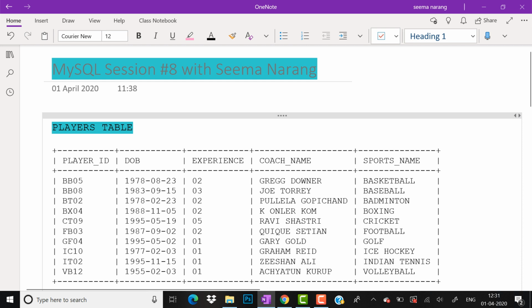So here we are going to work on the same table, the players table, which we have been using for the past few sessions. These are the attributes: player ID, date of birth, experience, coach name, sports name, and the data on this table is already shown.